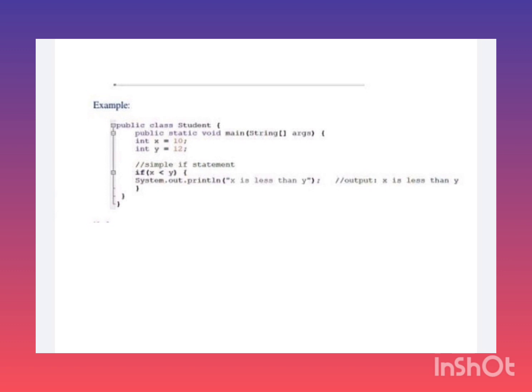And an example of a simple if statement. In this, we assume x equals 10 and another value is 20. We want to check whether x is less than 20. In this statement, it is true.